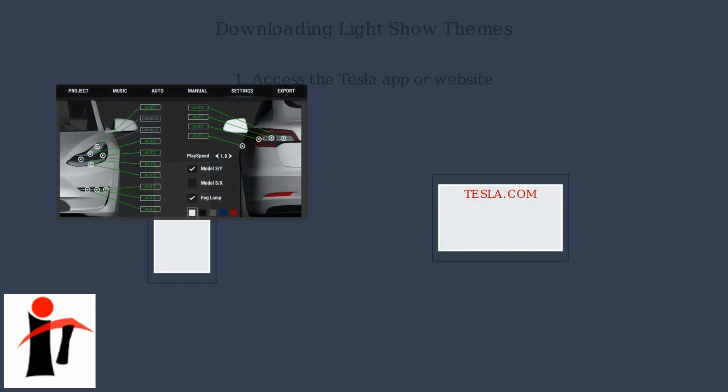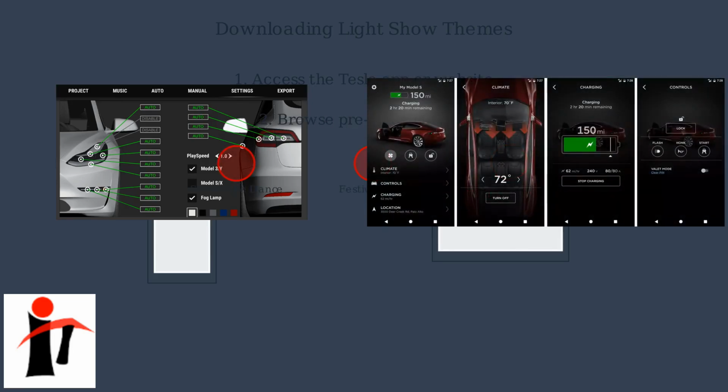To download light show themes, start by accessing the Tesla app on your phone or visiting the Tesla website on your computer. Once in the app or website, browse the available pre-made themes. Popular options include Snowflake Dance, Festive Glow, and Jingle Bells, among many others.